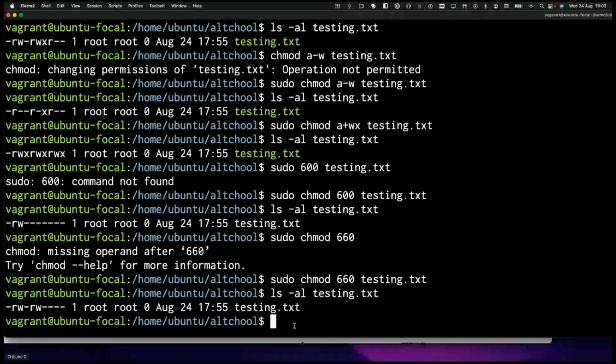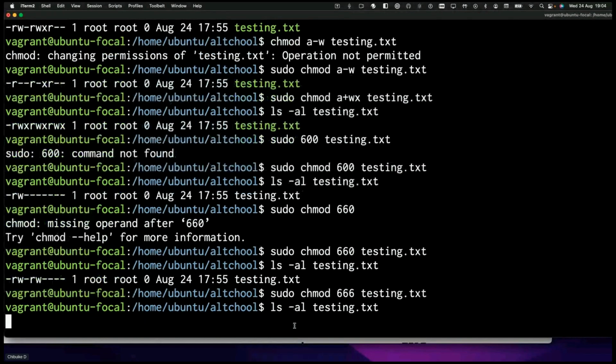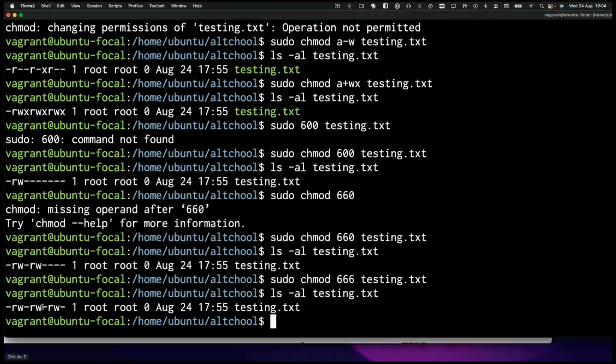Yeah, we can also change it to 666. I mean, there's no harm in it. If you say 666, it's allowed. You're giving everybody read and write. So it means that with 666, you have the ability to read or write, but you cannot execute anything. You have the ability to read your Bible, to write your Bible, but you cannot execute anything. So I think we all understand the file permissions.